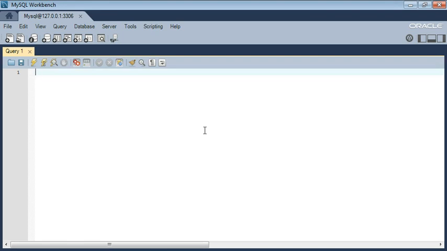Hi viewers, today we're looking at the octet length function, which is the same as length function, which counts the number of characters in a text value. So first of all, we enter select.